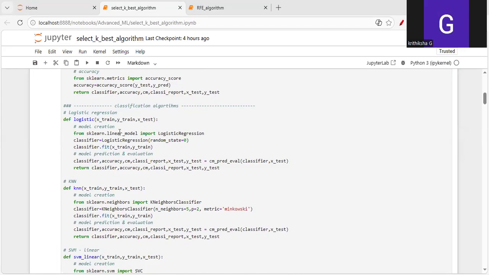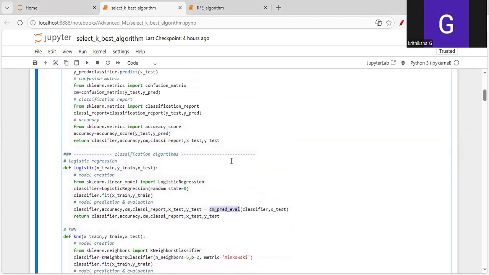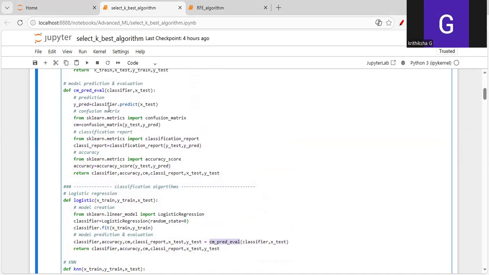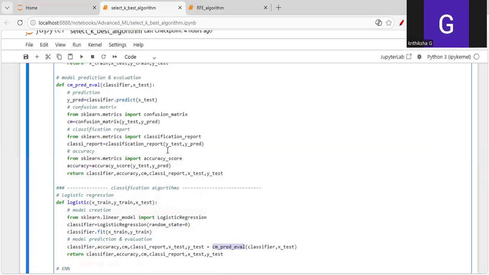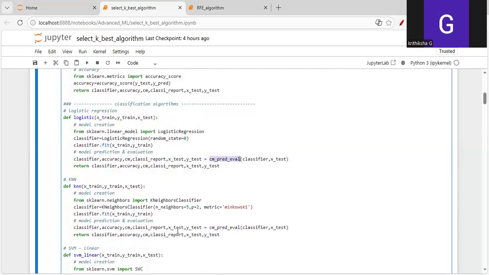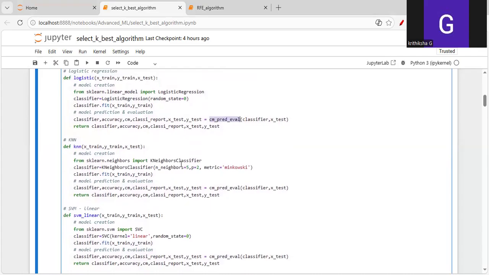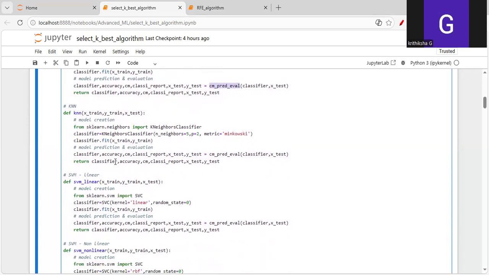Here, for the logistic regression algorithm, I have tried many classification algorithms, and for each classification algorithm I have developed a function. In logistic regression, we import the libraries, call the logistic regression function, fit the model, and call the CM predict evaluation function, where we predict y and evaluate the model using the confusion matrix and the classification report. The result is stored here and also returned. The same process is applied for all the algorithms.